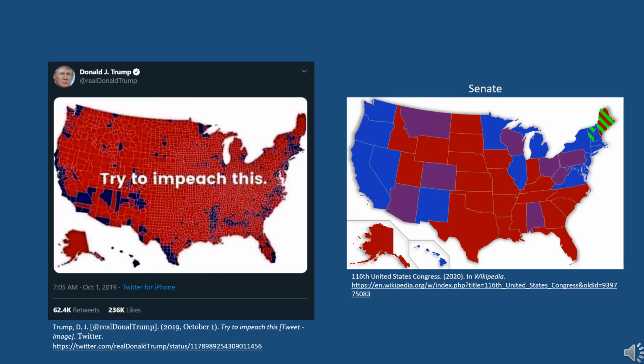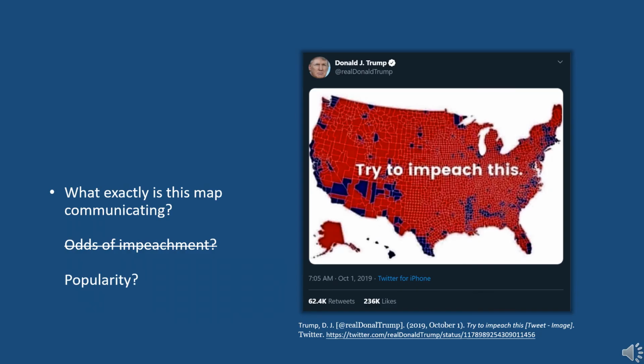Furthermore, the Senate is the body of Congress responsible for voting to remove an impeached president from office. However, the color coding for that map shows an even less conclusive outcome than the one presented by Trump's. With that said, we can probably infer that the map is not intended to communicate anything related to the impeachment process itself, but rather is meant to convey a sense of Trump's popularity in the United States.